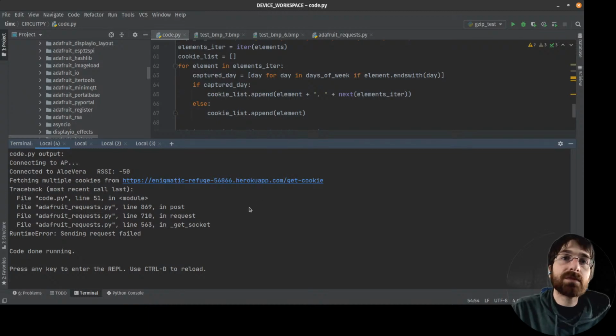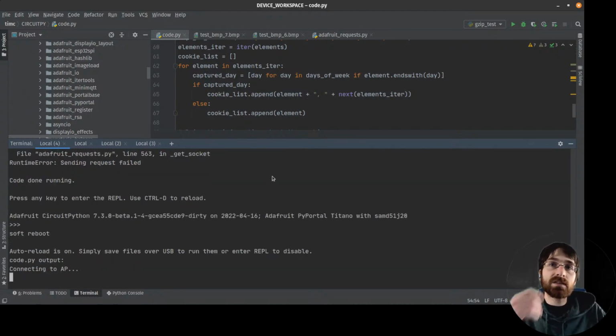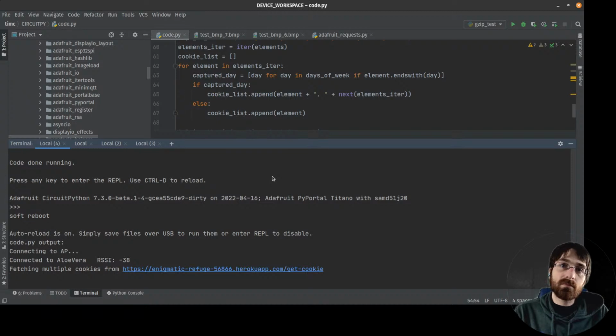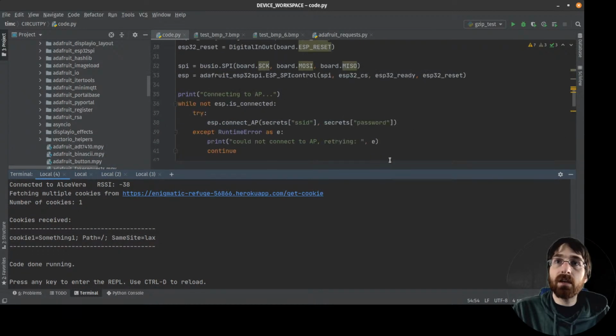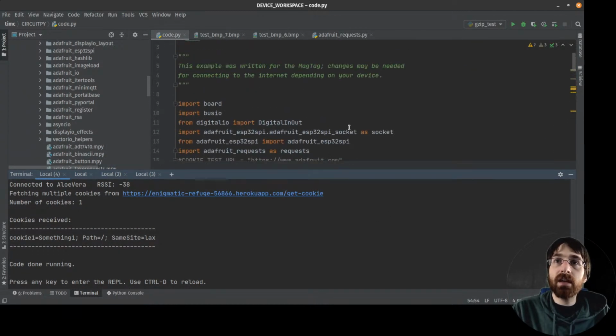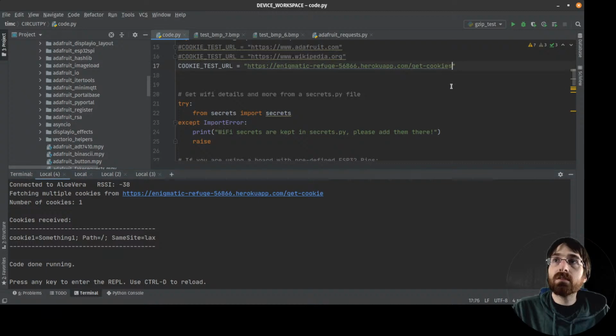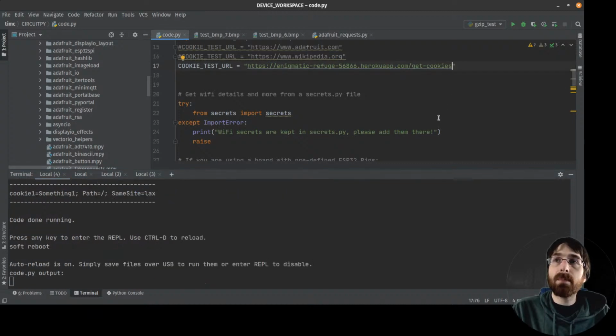Where is that? Request failed. So yeah, like I said, that does happen sometimes. We can just retry. There we go. Okay, so we got cookies received, cookie 1, something 1. So that does look good to me. Now if it was just add an S for plural, see if we can get 2.